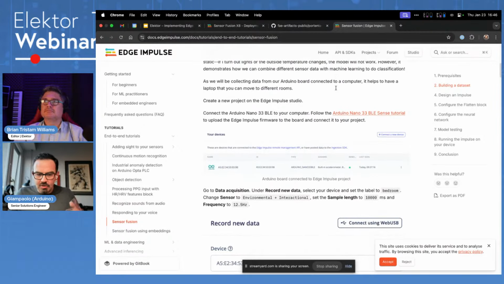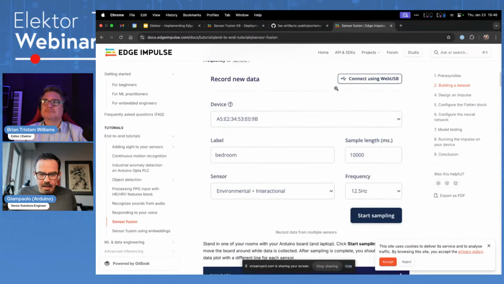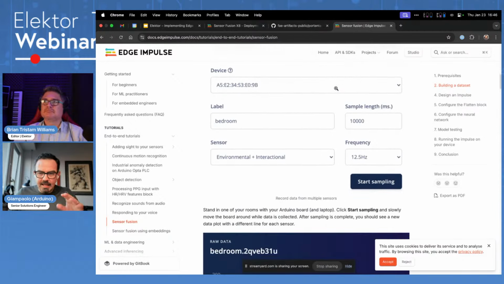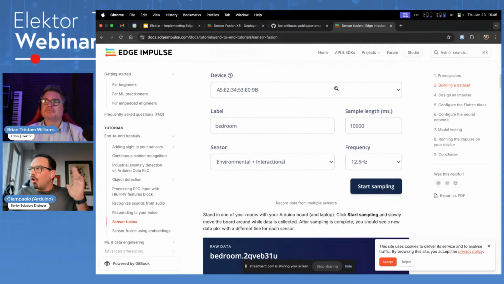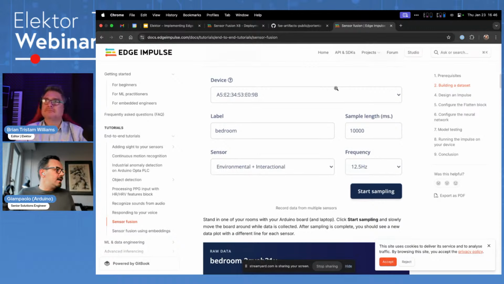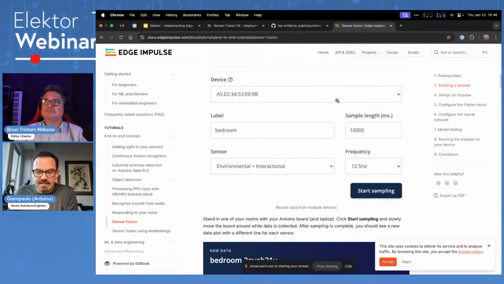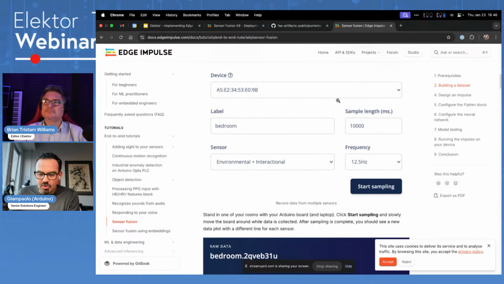So you collect your data. Everything can be done automatically. Also, you can collect data offline, for example, using a different setup, collect it in a CSV file, and then upload that file to the Edge Impulse project. It's the same. It depends on your preferences and on the tools that you have available.